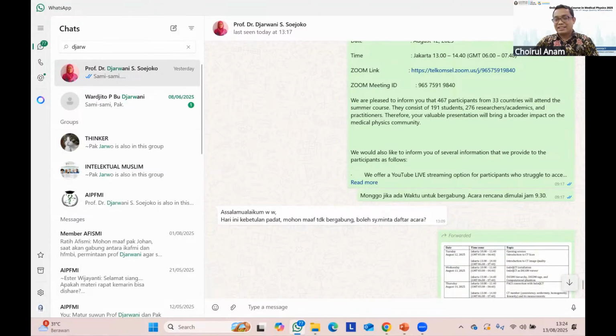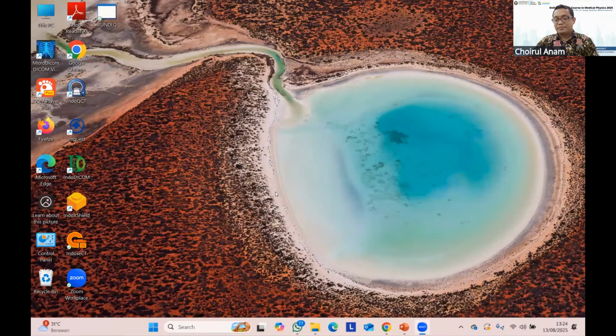Hello. Yes, Mr. Suraj. Actually, I load the DICOM image in my IndoQCT platform. The image is loaded, but it is not showing there. The image of the phantom which I scanned within my department. If it is possible, then I will share my screen.